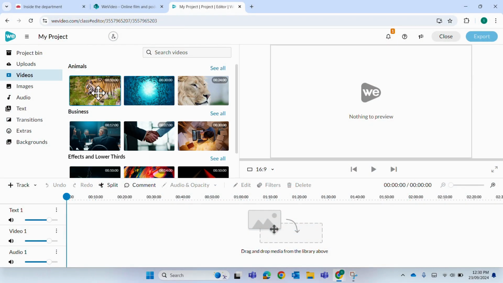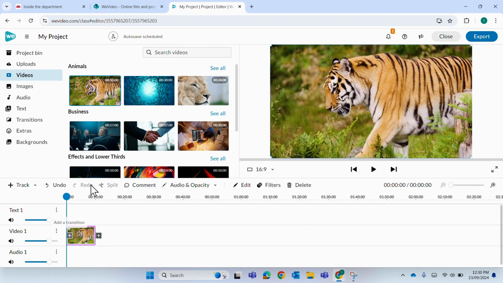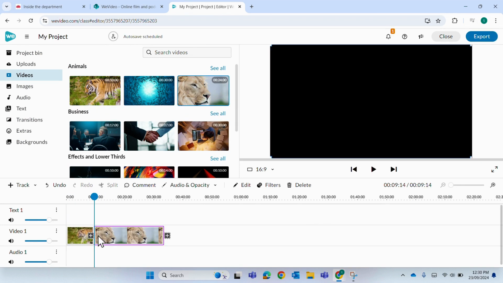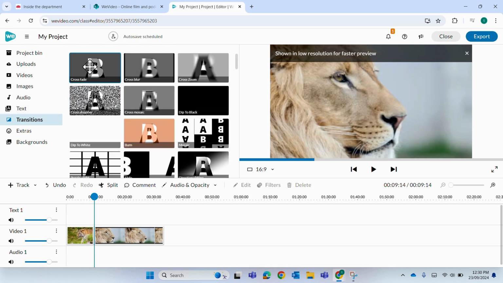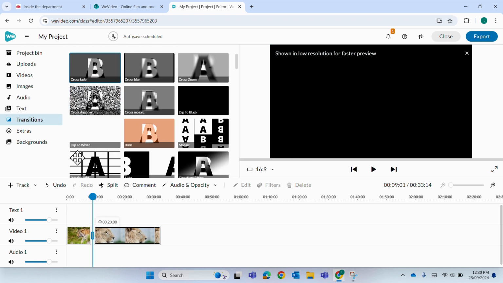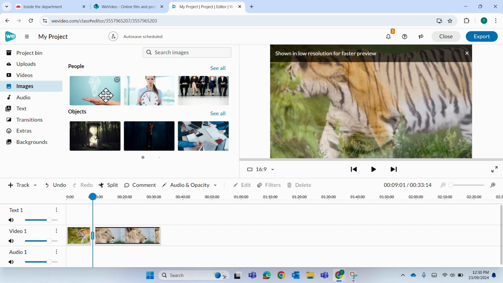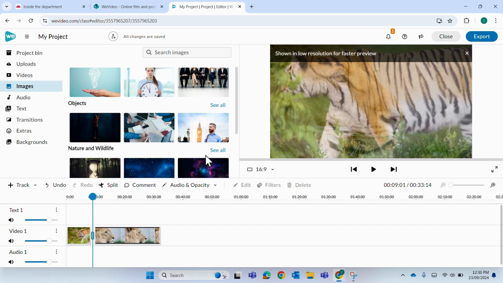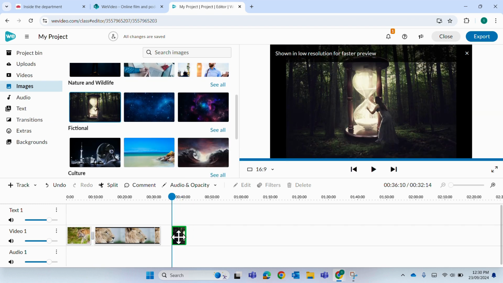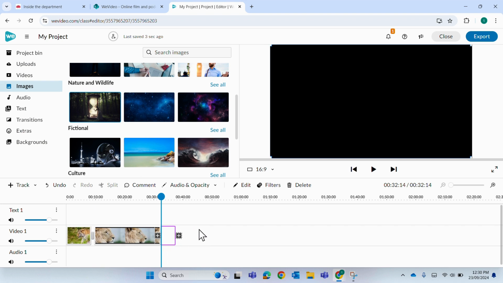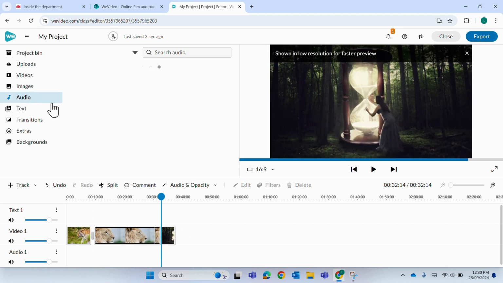WeVideo is a powerful video and audio editing program that supports multi-track editing. It provides users with a large range of stock media, audio, and editing effects. WeVideo integrates with Google Classroom and offers teachers a classroom management interface to allow supervision and support of student projects.